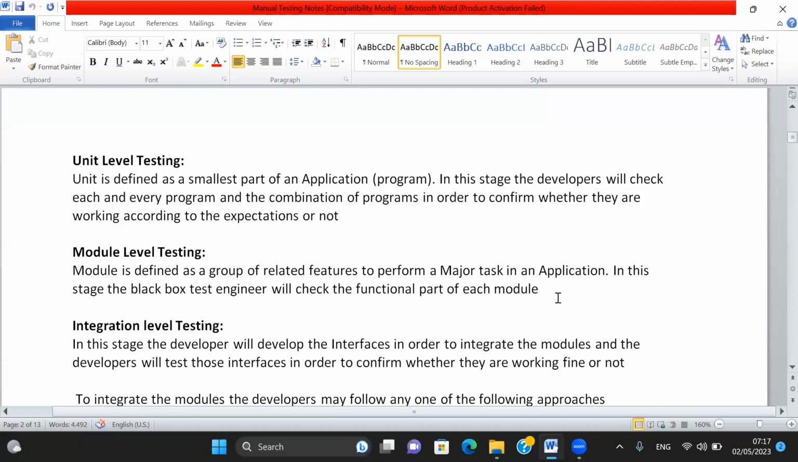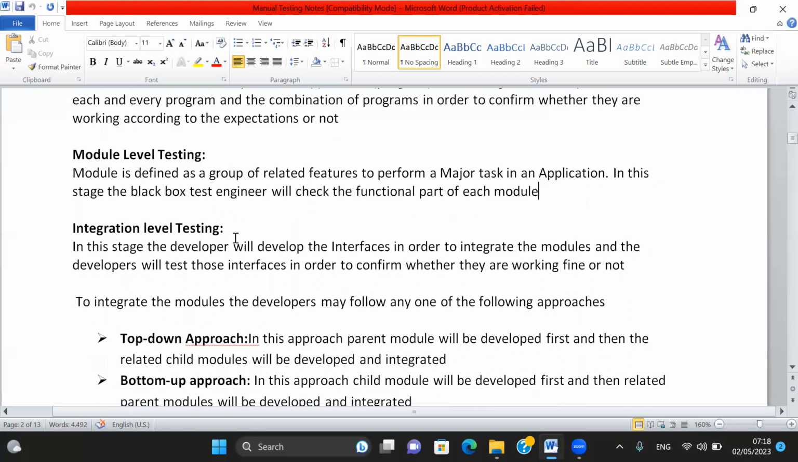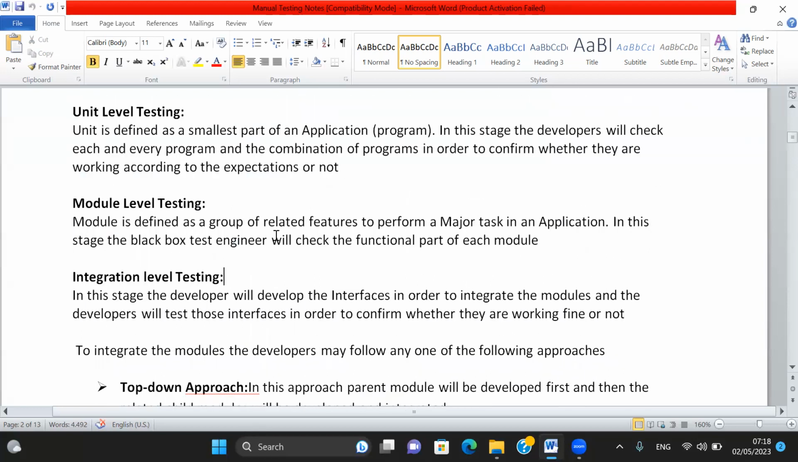Who is going to do this testing? Black box testers. As testers, we are going to do this testing. So module level testing is done by the testing team. Unit level testing is done by the developer. Very good. So unit level is done by the developer, and module level is done by testing. Now the next one is integration level testing.